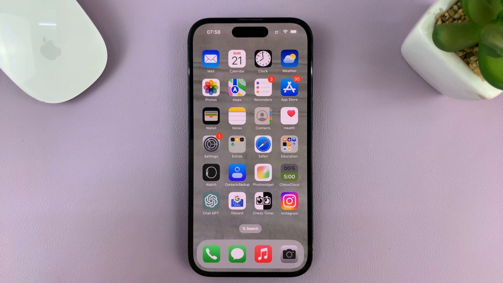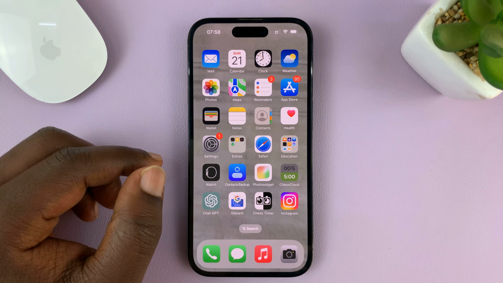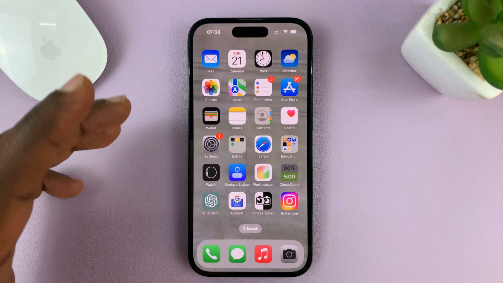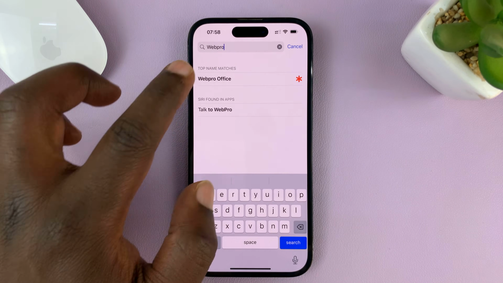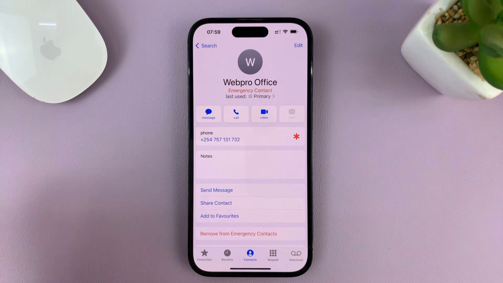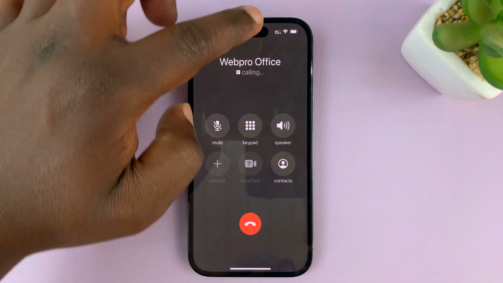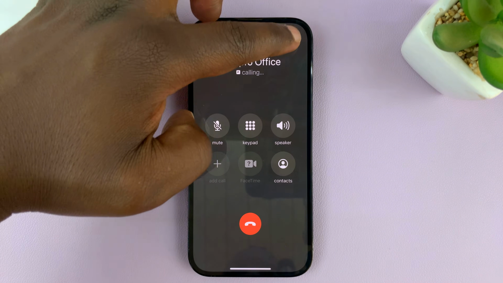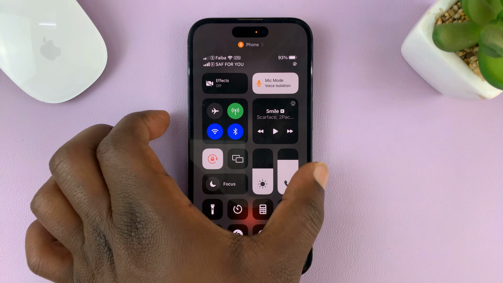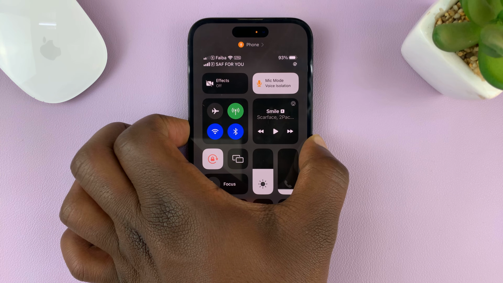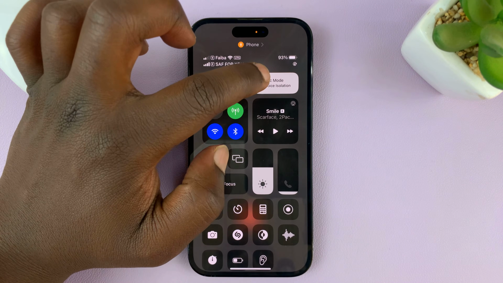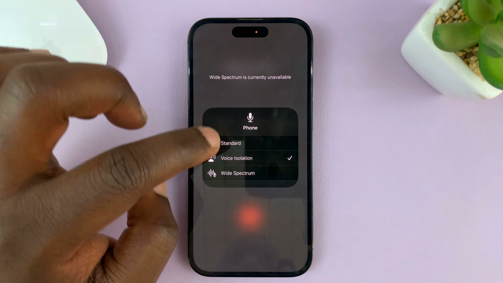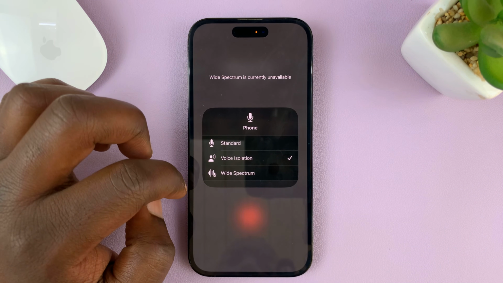So what you need to do is go to the phone call. You have to be in an active phone call for this to work. So go ahead and get into your phone call. And during the phone call, you can swipe down from the top right of the screen. And then tap on mic mode at the top there, and then select voice isolation.